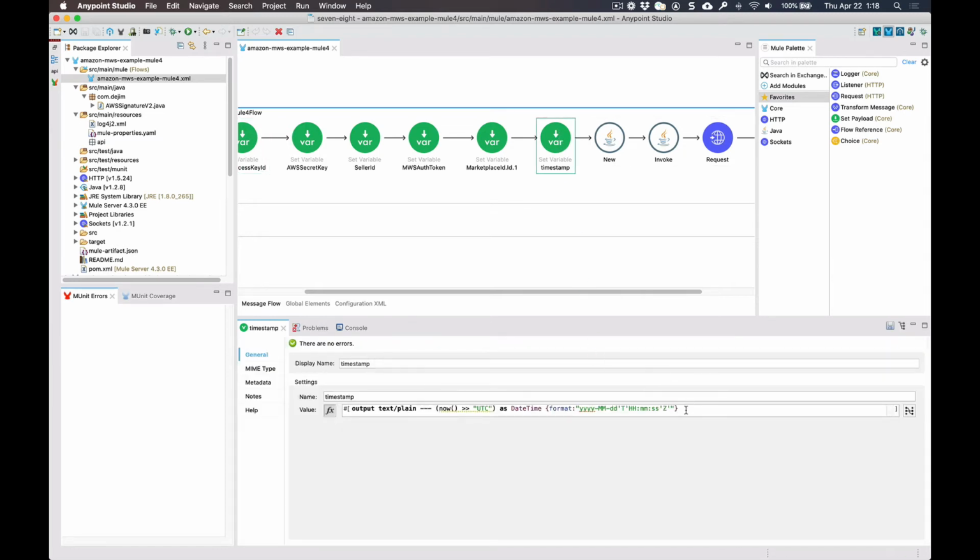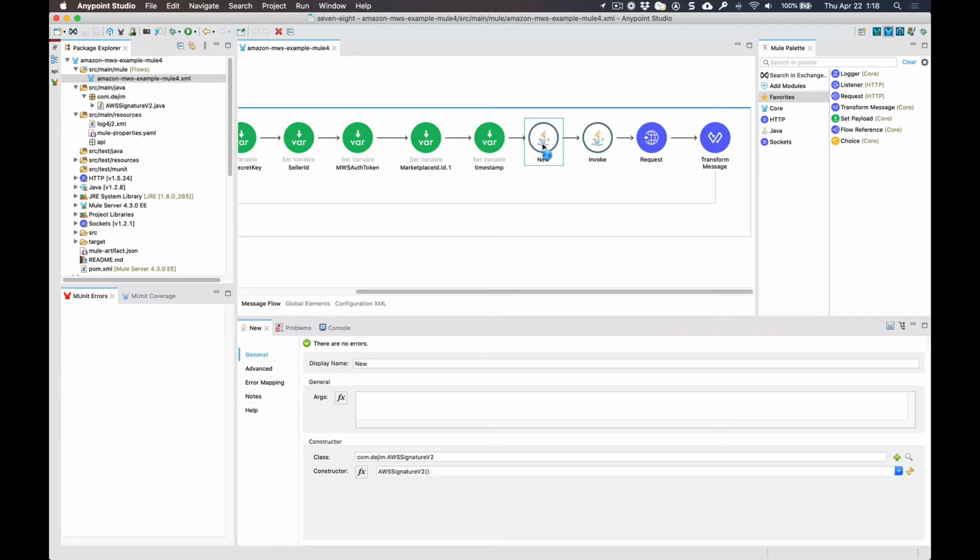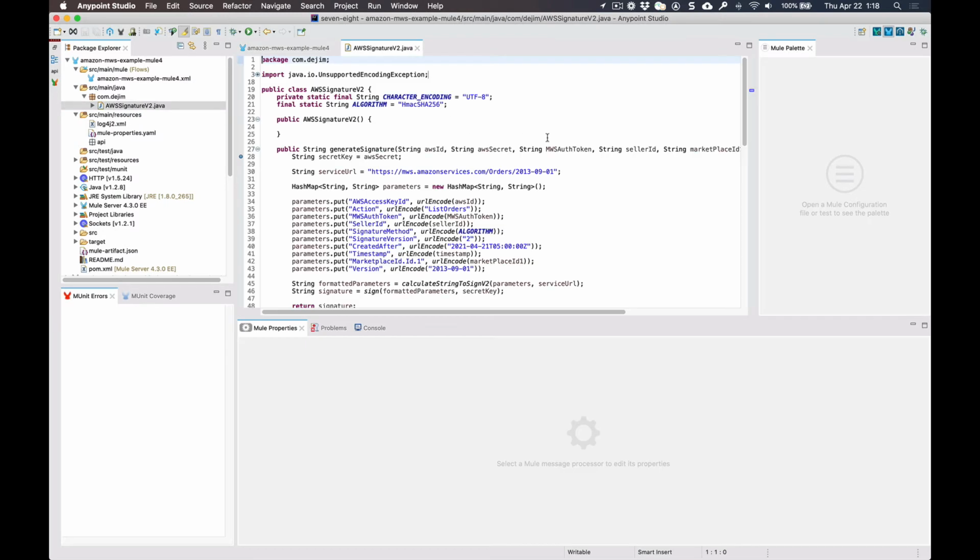This one's in a specific format. You can see it has to be in UTC time, it needs to be text plain, and it also needs to follow this specific ISO format. After you set up all those variables, we've got the Java connector. We're going to instantiate the class and then invoke it. So let's jump over into the Java code and look at that really quickly.